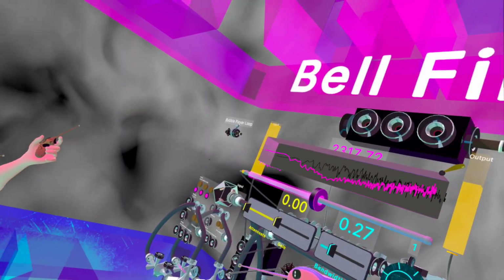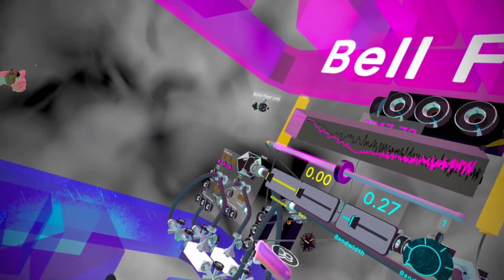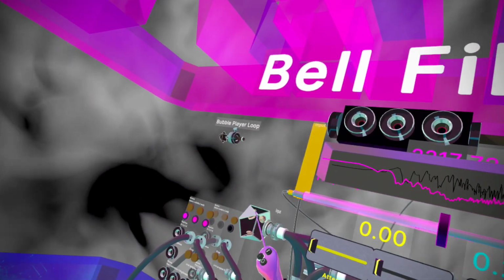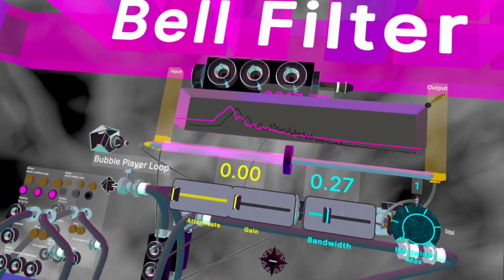If you want to see and hear what these filters are doing, you can come in here and check it out. If we take the noise one out, we can put our bubble player loop in, and we hear our piano again.